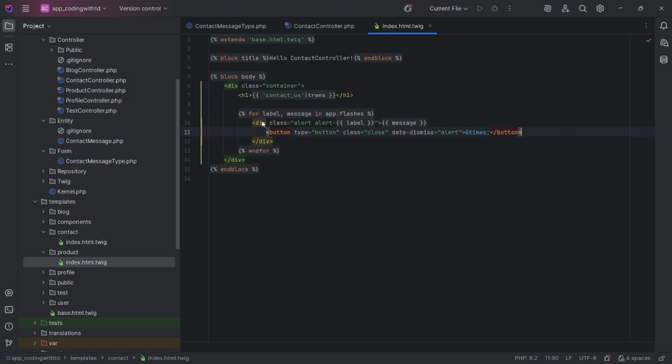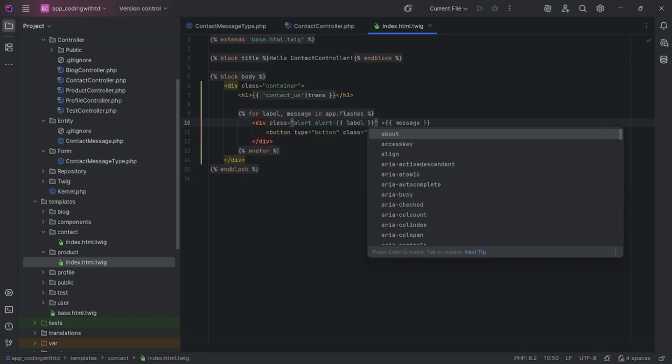Let's add some Bootstrap classes to style and alert attributes to our flash messages as alerts. This way, the user will get a clear, nicely formatted notification right on the page.